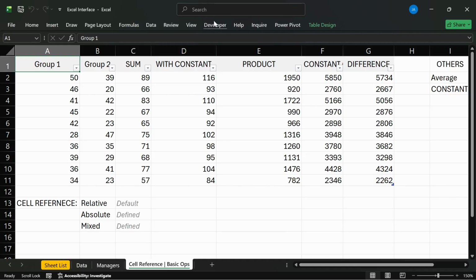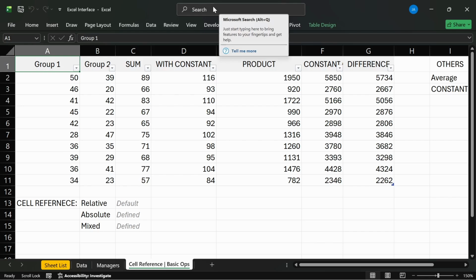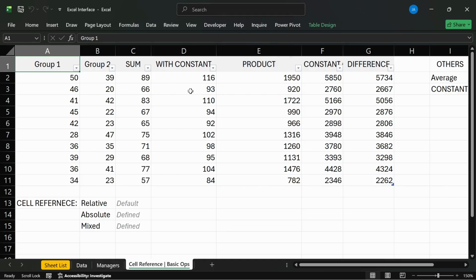And that is the Microsoft search bar up here. To jump in to start typing, you use Alt Q. So if you're a shortcut person, you can always use Alt Q. It says just start typing here to bring features to your fingertips and get help. So it brings everything you can think of to your fingertips.